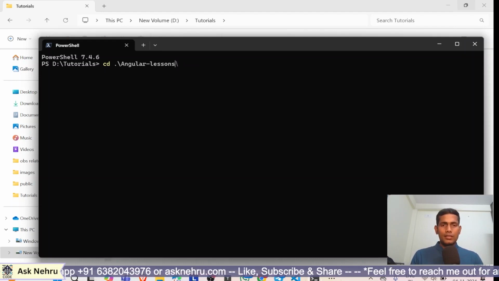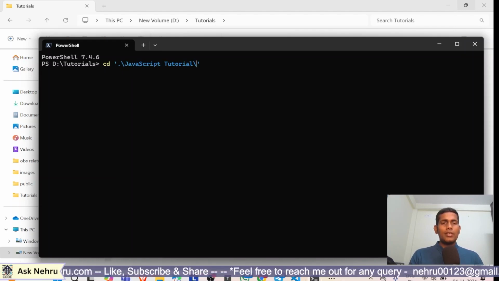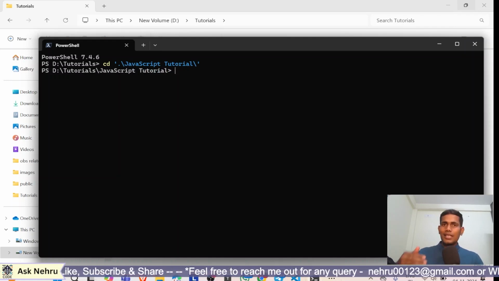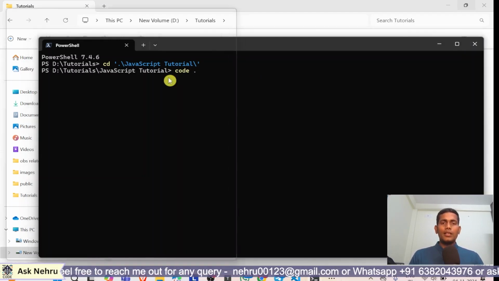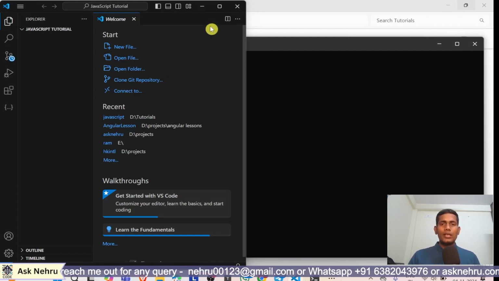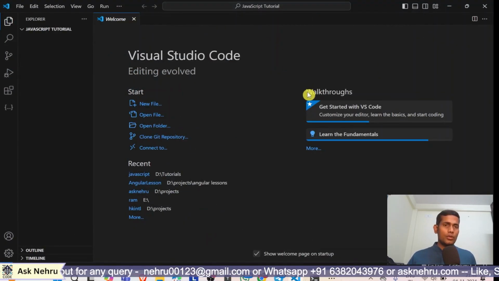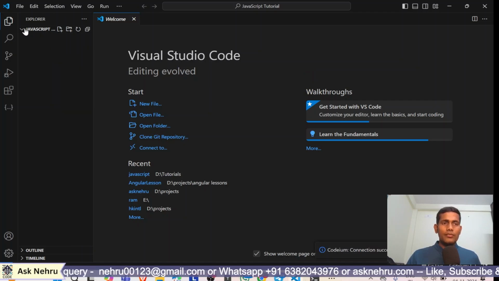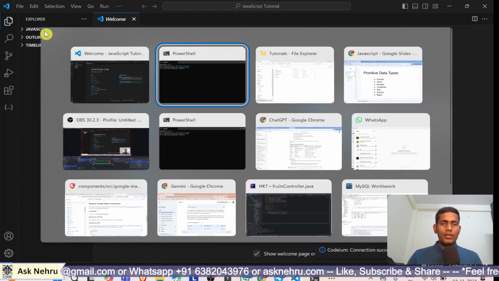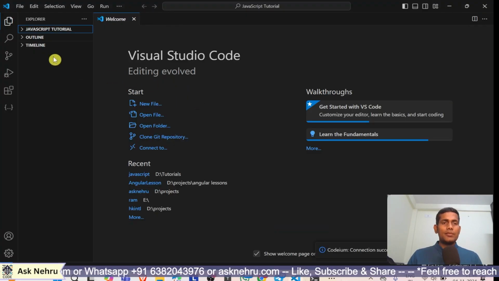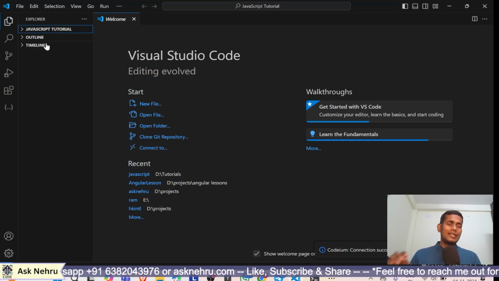In my case I have created the JavaScript tutorial folder. I entered it, that means I have entered into the folder, and from here I say code space dot, and if I press enter, see guys, VS Code is opened with the folder. See the folder name JavaScript tutorial, whatever we have created in the folder, the same JavaScript tutorial we have opened here. That's really nice guys.